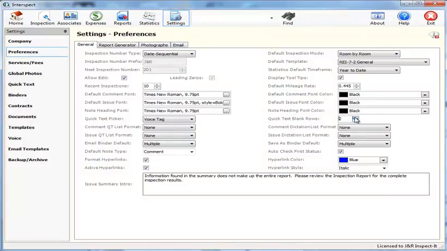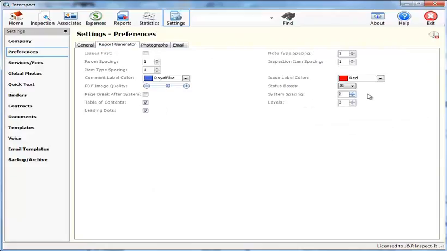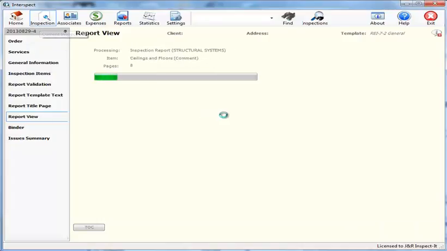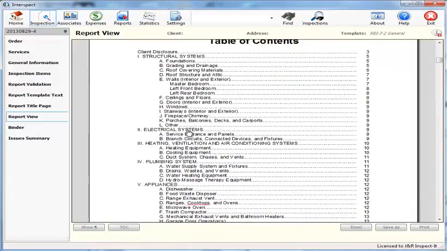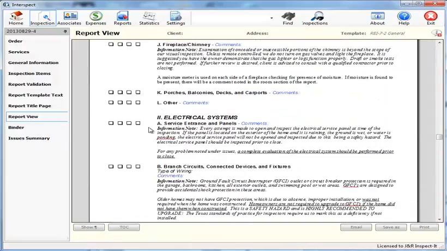I can go back and add a couple of spaces. And we'll regenerate the report. So now you can see right after my last item, I start my electrical system. I've got some break here. So again, very customizable as to how you want your report to look.